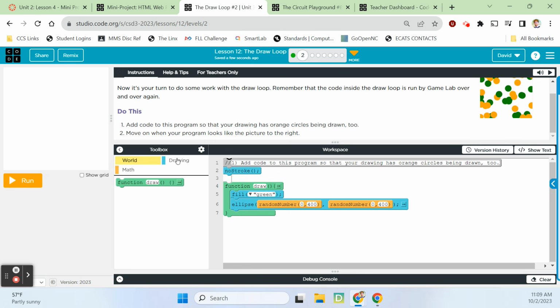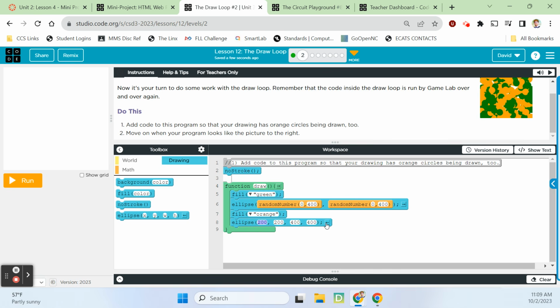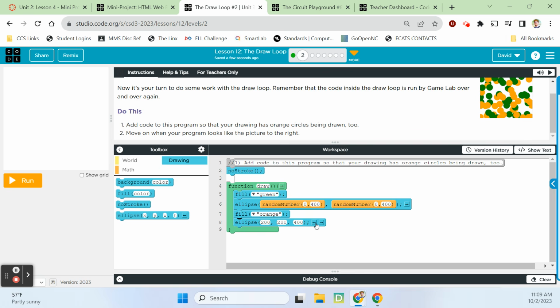So we're going to go into the drawing drawer, grab a fill color block. Whoop. I said we're going to grab a fill color block. There we go. We're going to make this orange. And then we're going to grab this ellipse. I'm going to take away the width and height parameters, that third and fourth parameter, by clicking the arrow at the end of it. So we just have the X and Y location.